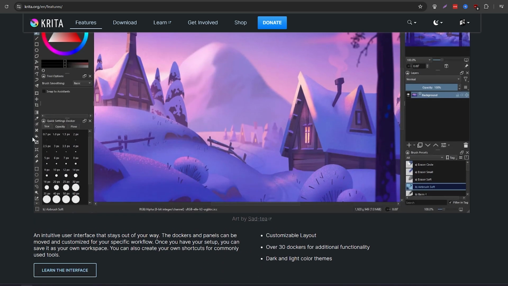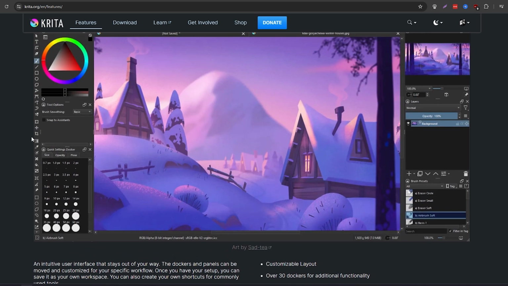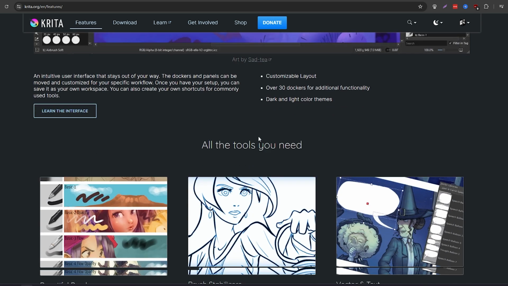So an intuitive user interface that stays out of your way. The dockers and panels can be moved and customized for your specific needs. So it's pretty good. So all of these you can move. It's customizable, especially if you're using more than one monitor. This just makes everything easier for you.